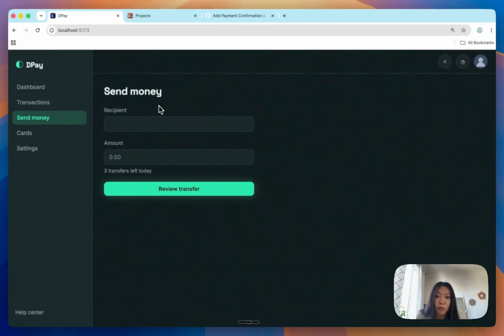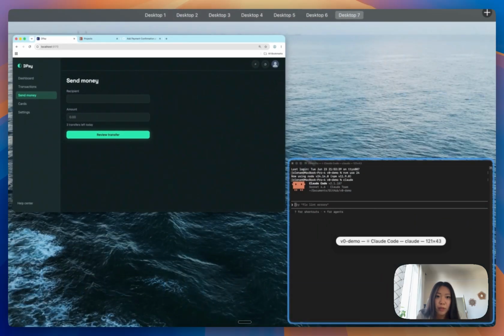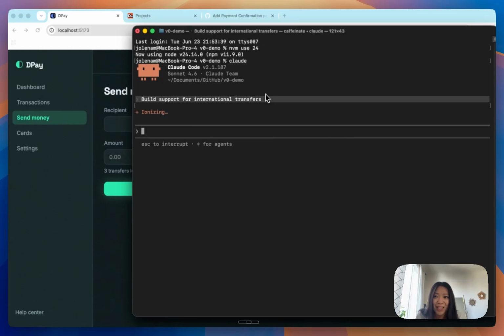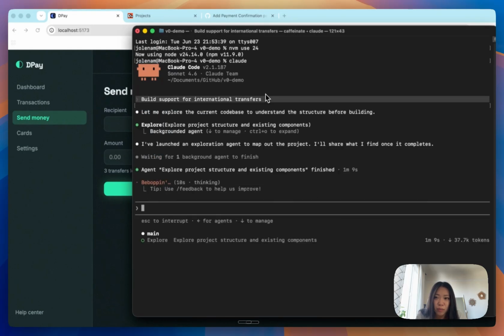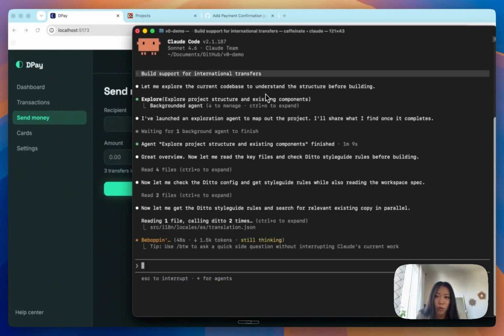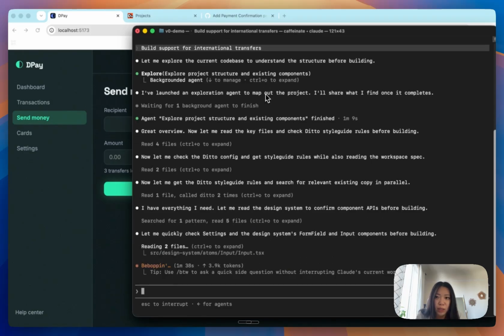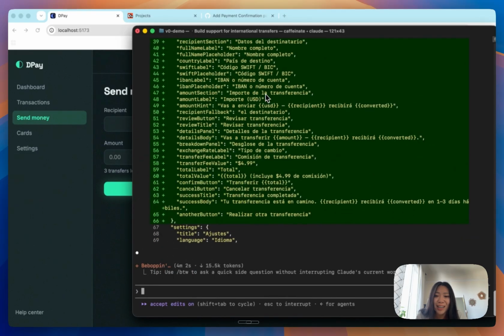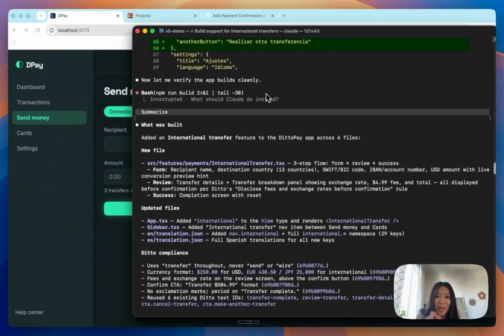So now let's actually build something. I have this sample app here called DPay, and I'm going to use Claude Code. I want to add support for international transfers. So I'm going to enter in this prompt, build support for international transfers. And it's going to take a second to build. So I'm going to go ahead and just let it run as quickly as it can. And we'll just have to wait here quickly for it to finish. And yep, okay, and here we go.